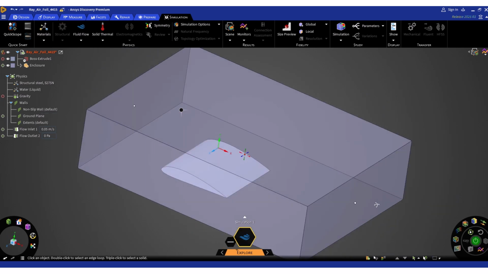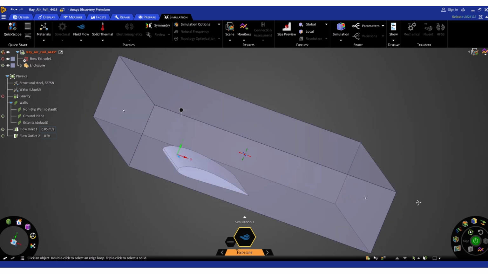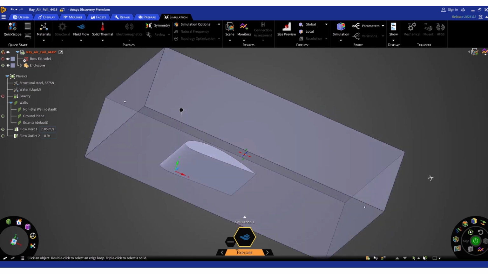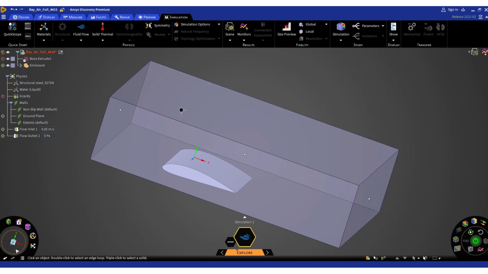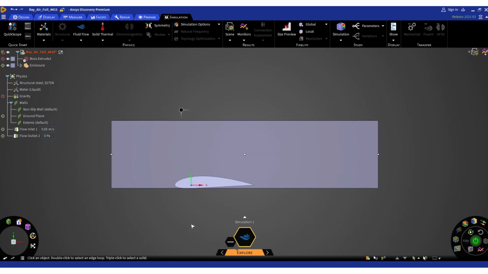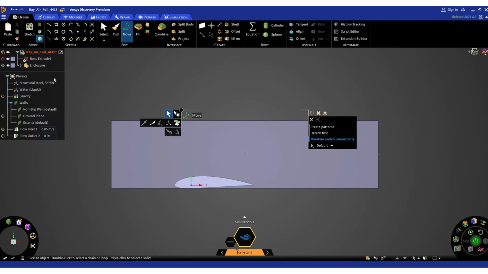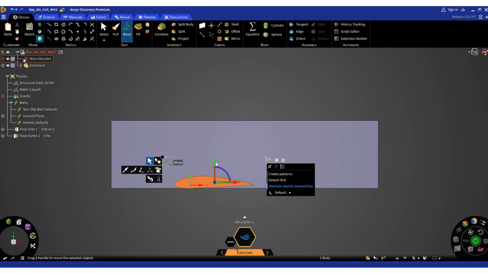As you can see now, my object is sitting on the floor of the enclosure, at the bottom of the enclosure. That's not where I want it to be. For better simulation purposes, I need to move my object towards the middle of the enclosure. For that, I will go to design and select move, select my object, and drag it toward the middle section of my enclosure.